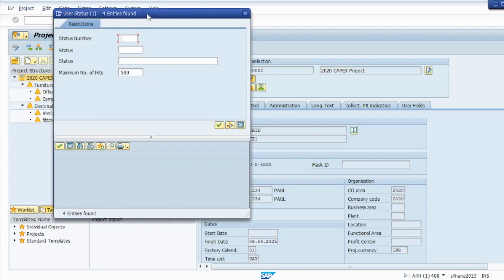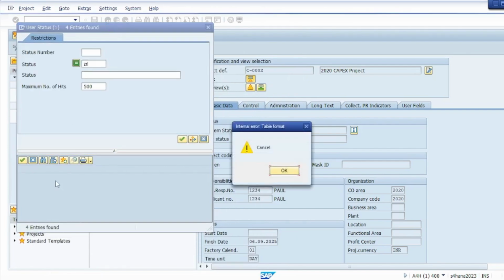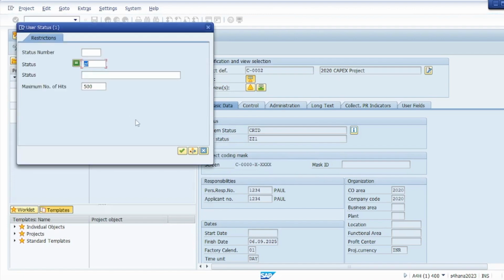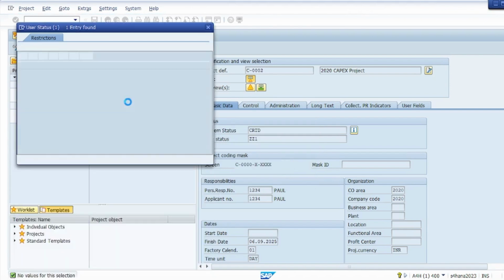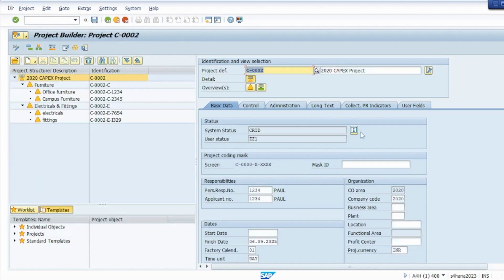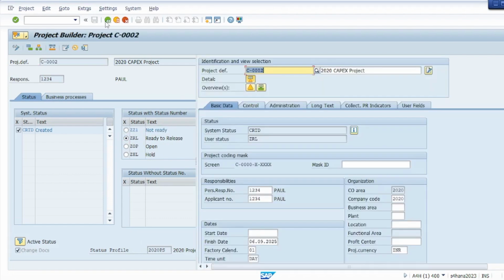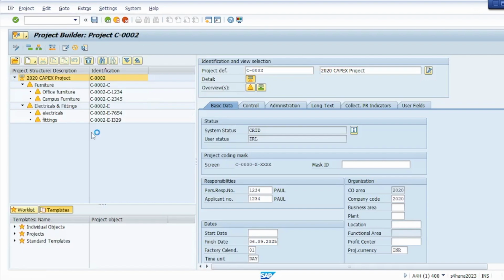The problem now, in this sandbox system, is that F4 doesn't work, unfortunately. So what was the next status? ZRL, I guess. And it found one entry. So if I press enter here, double click, enter, okay, it's not working. But this is how you do it. Anyway, we can go over here and select this and come back, and it's now ZRL and I can save it.